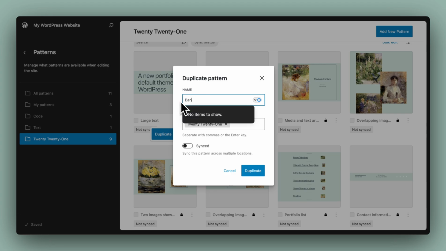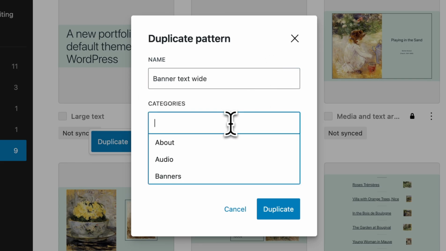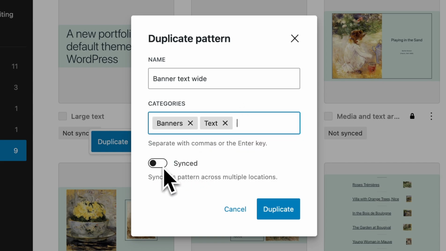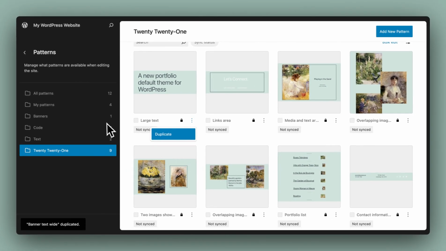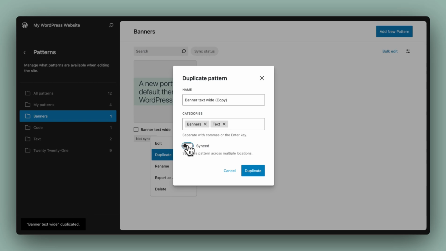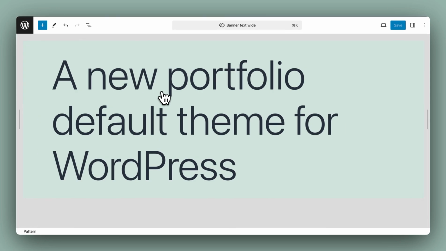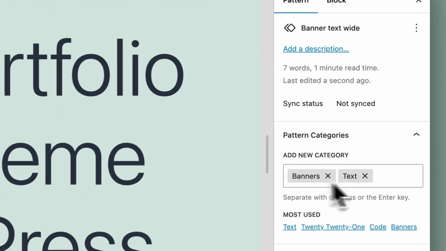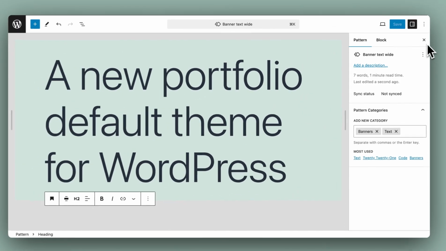I can then say banner text wide, change the category from 2021 to banners and text. I can then choose if I want it to be synced or unsynced, and I can hit duplicate. And if I want to change that sync status later, I can just duplicate again and change the status. And then from there, once it's replicated, I can then go in and edit it directly. And that includes changing around the categories, adding a description, and viewing the sync status.